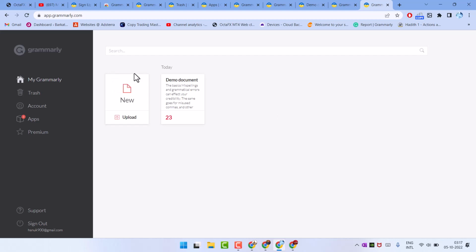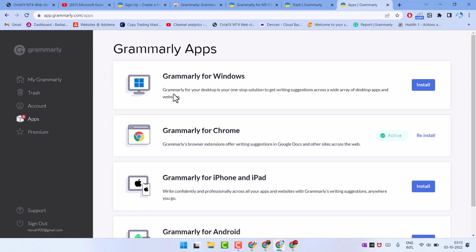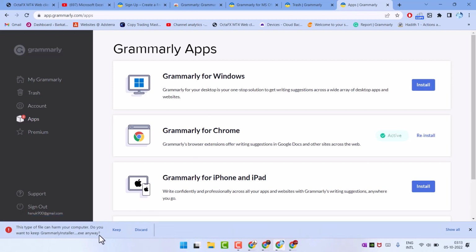Create your account, and if you have already, then sign in, and after that you just have to click on apps. Now here you will see Grammarly for Windows. Grammarly for your desktop is your one-stop solution to get writing suggestions. Click on install. See this warning, so click on keep.